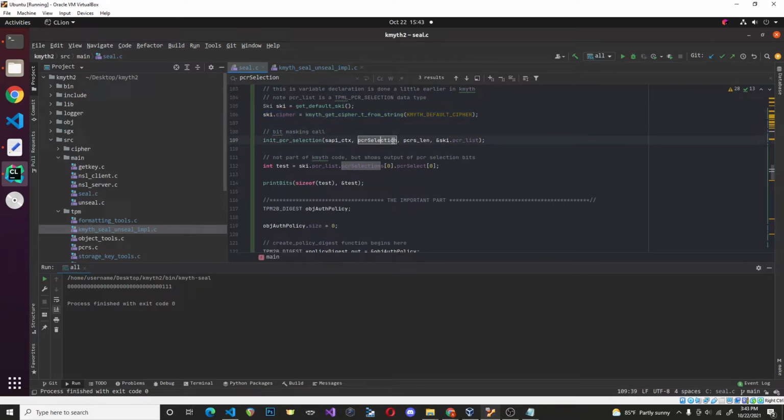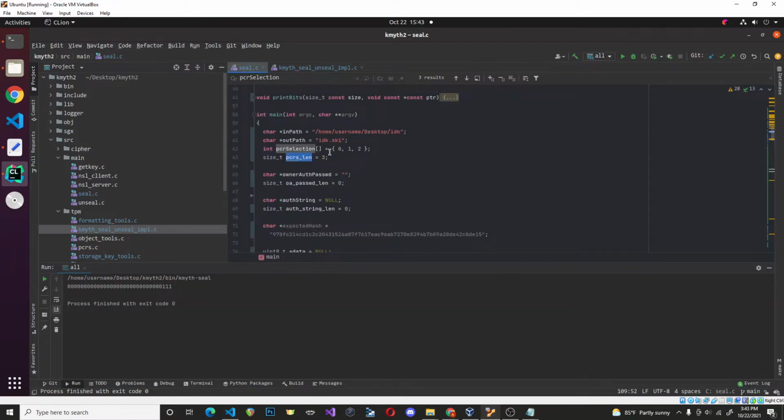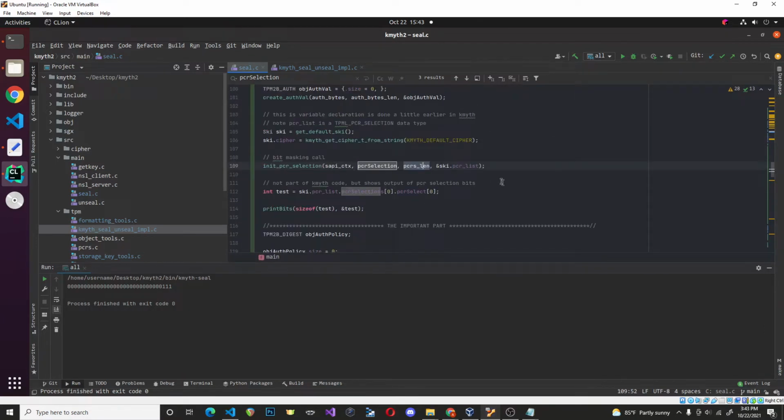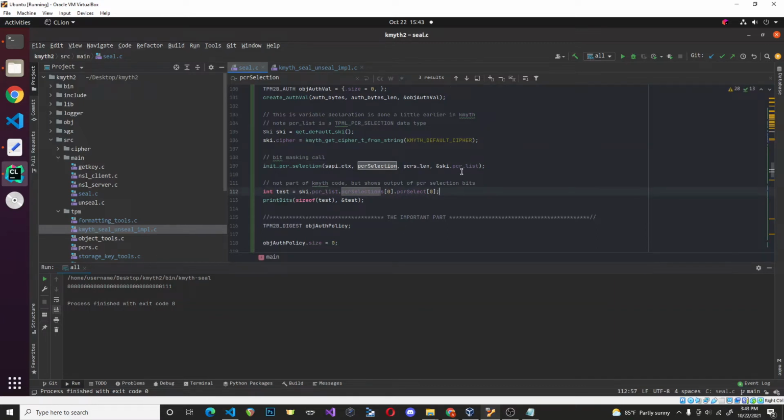The next thing we do here is Init Pcr Selection. This is going to take that array of PCRs and the length of that array that we see up here. It's also going to take in the context, and it's going to write the list of the PCRs that we're using into that ski file. Now, the way they do this, as Jared has mentioned before, they use a bunch of bits in order to detect whether or not you're using a certain PCR index.